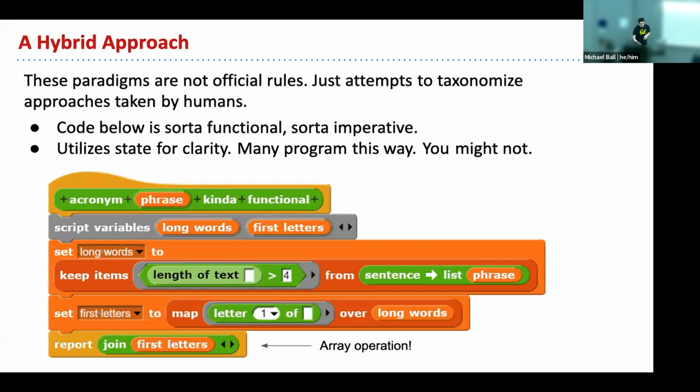However, this hybrid approach is a really nice middle ground, because by saying set long words to this keep, I am telling you, the reader of this code, that I intend for this expression to represent a set of long words.